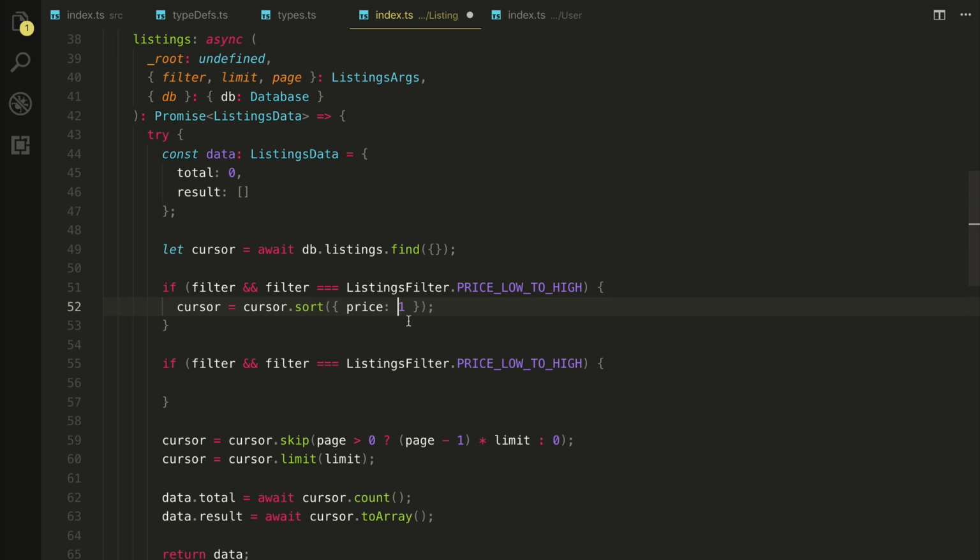Since price low to high refers to the ascending condition, we'll place 1 here, and for the below if statement, we'll do the same, but provide a value of -1. I'm noticing we have the same value for our filter here, price low to high, price low to high. The if statement below should say price high to low instead. And that's it for now.